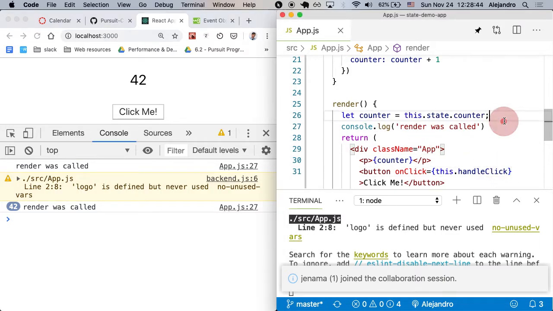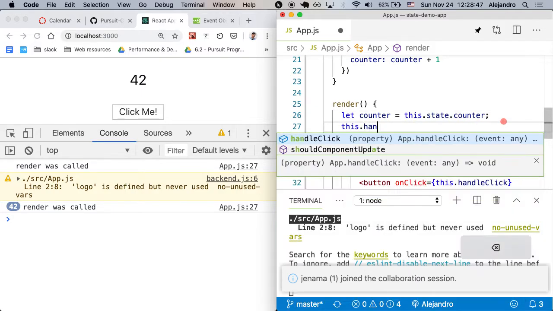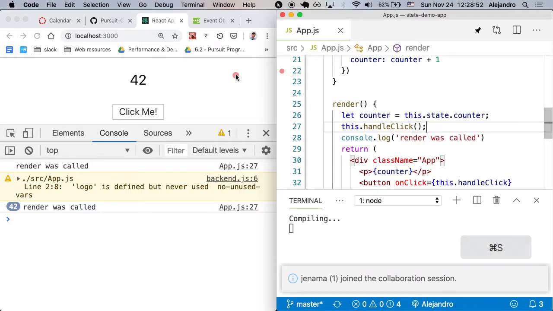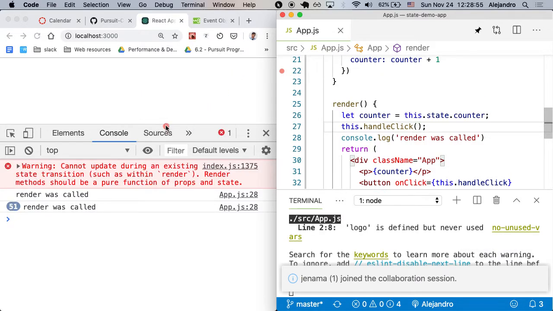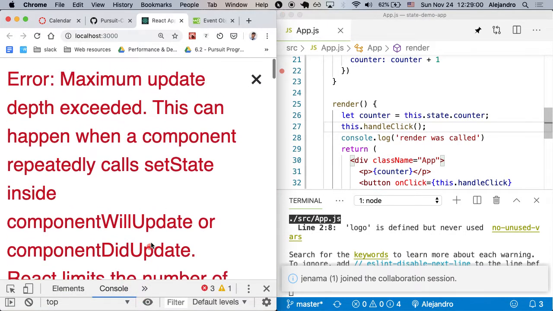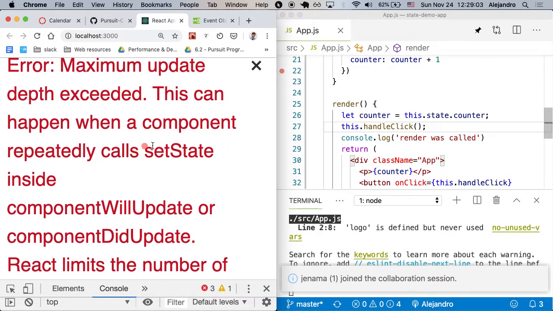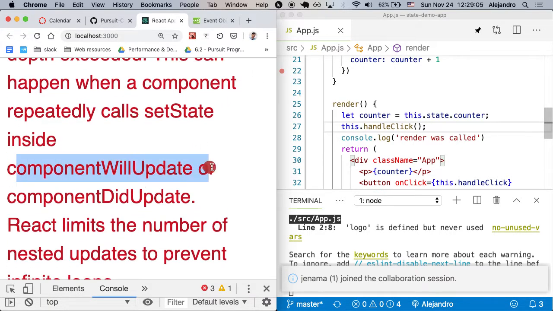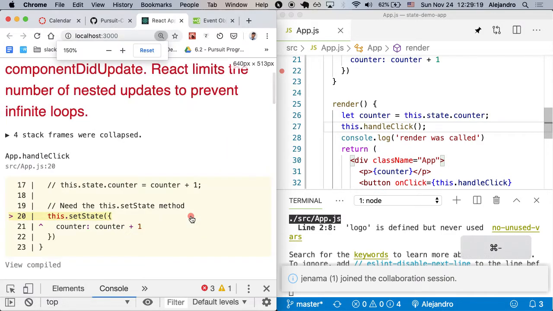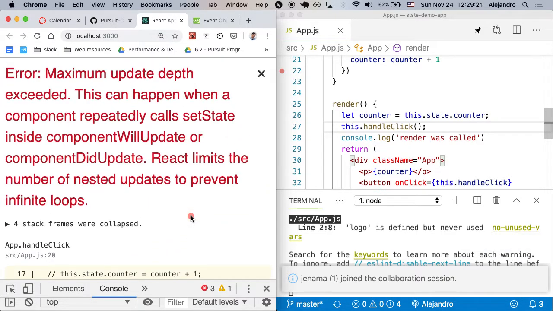So in here, if I do this handle click, which is the function that is going to set the state, then after some time, my React app will crash saying maximum update depth exceeded. This can happen when a component repeatedly calls set state inside component will update, and some other stuff we haven't seen. React limits the number of nested updates to prevent infinite loops. That's a good explanation. Yeah, React errors are a little bit more descriptive. Yeah.